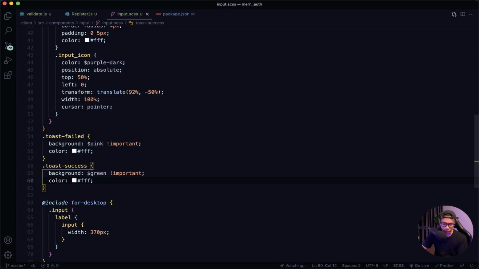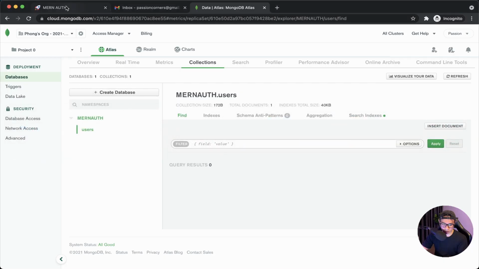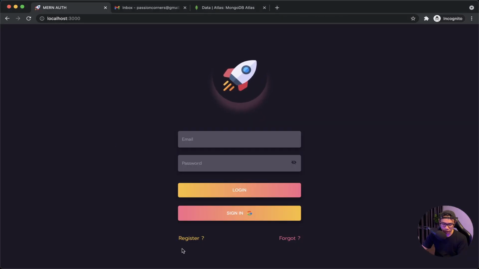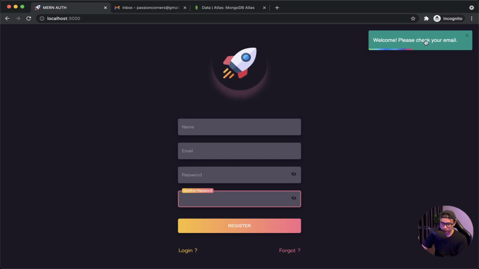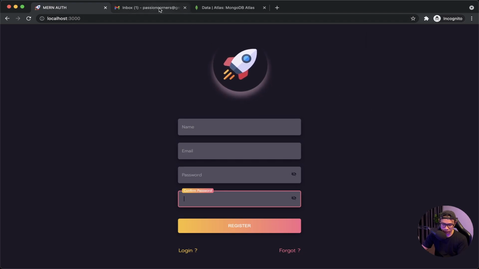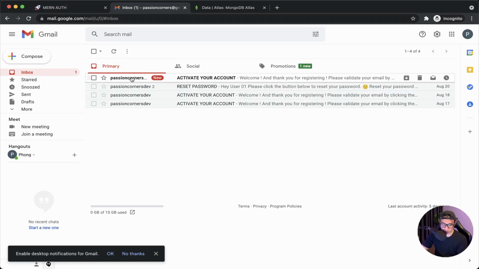Now let's navigate to the front end. Let's go to register and then fill out our form. So I will say user 1, passion corners, my password, and then enter. And here's my success message. Now let's check our email. And here's the email. Alright, cool.